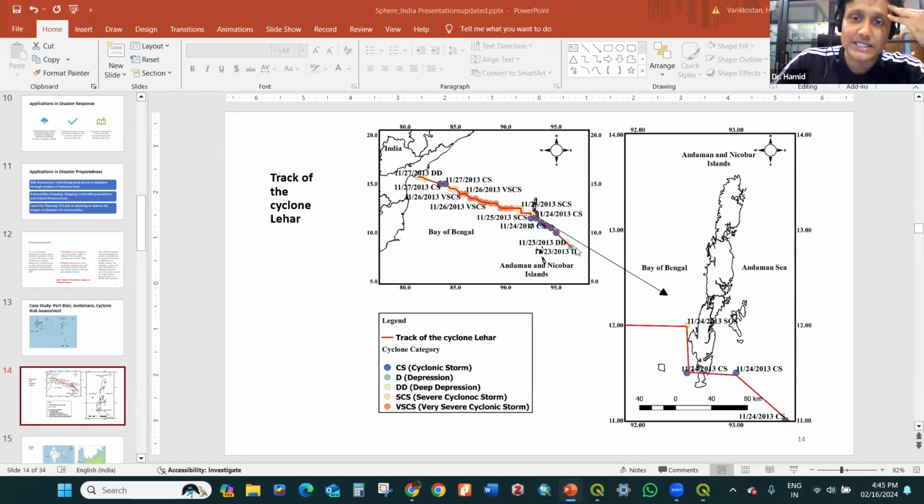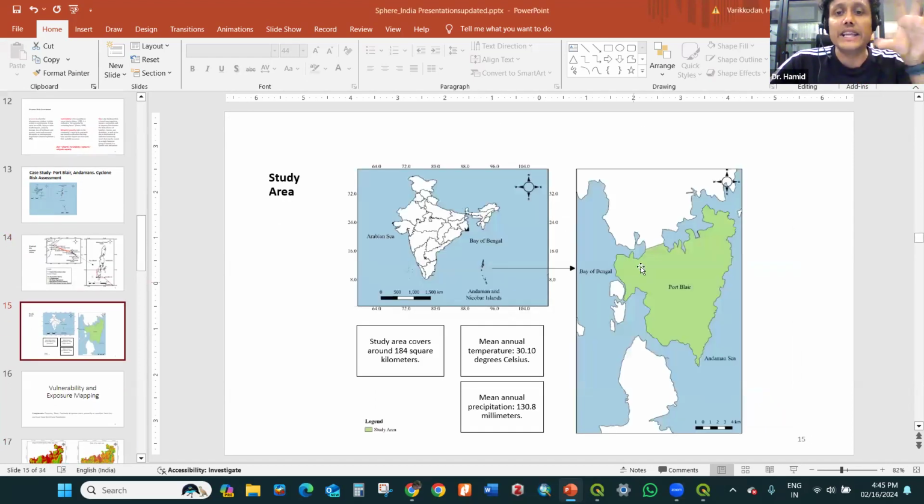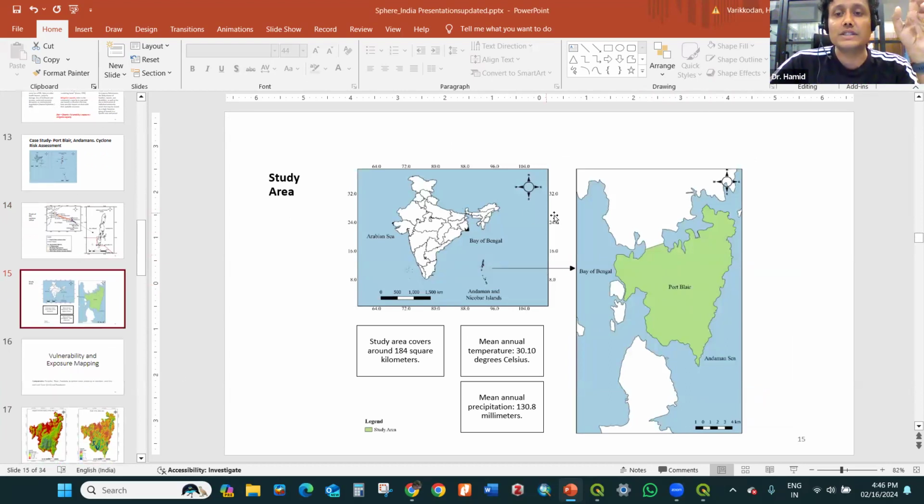You can see the IMD has classified cyclones into cyclonic storm, depression, deep depression, severe cyclonic storm, and very severe cyclonic storm. This particular cyclone originated somewhere in the eastern region of Andaman and Nicobar Islands as a depression. Then it further intensified. When it crossed the Port Blair region, it was a cyclonic storm, and then it intensified into a very severe cyclonic storm and had landfall in Andhra Pradesh. Basically, I wanted to know what was the risk associated with that particular cyclone. Which areas are at risk in the Port Blair region? This is my study area, almost 184 square kilometers. Now I wanted to first know the risk.